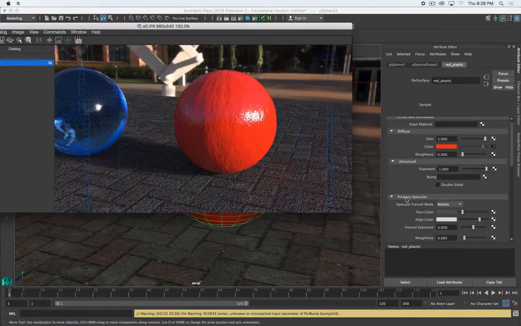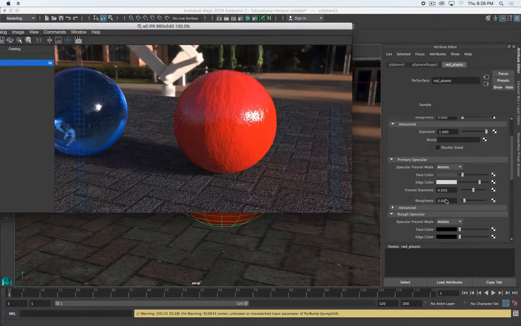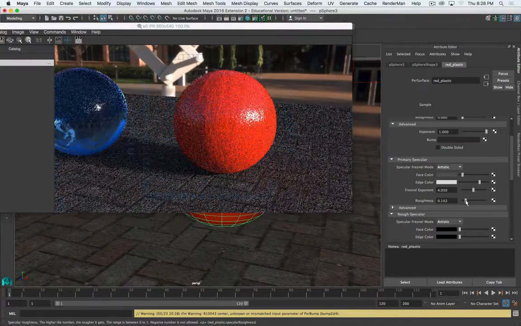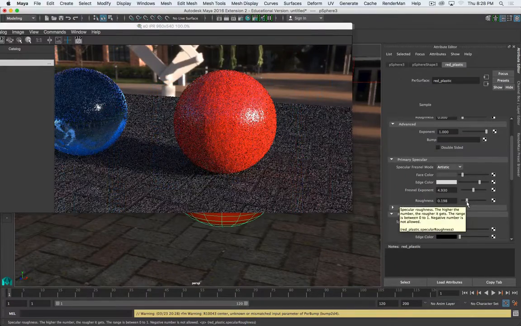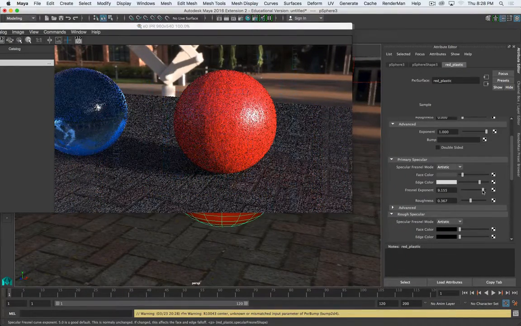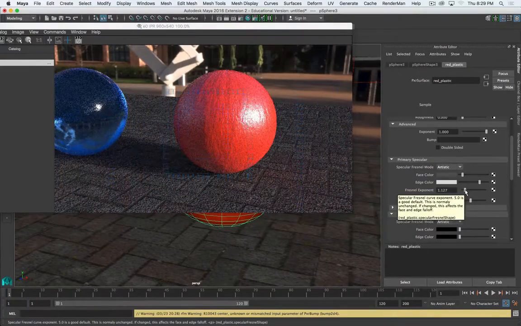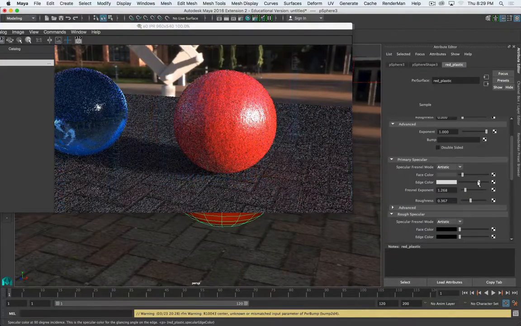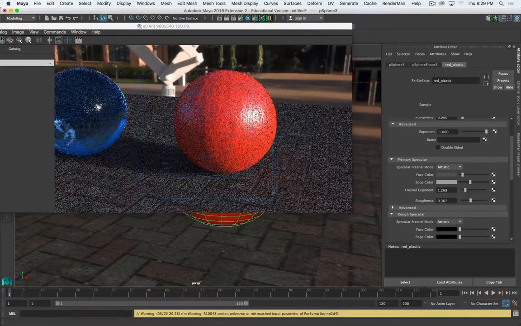All right, now I can also get back into my specular, and maybe I want to make this a little bit rougher. And now that I've got some bump, that specular is really going to play in an interesting way. It's not just going to be a circular highlight. We can make it rougher. We can adjust the edge exponent, how much light we want that to diffuse. Maybe I want to bring the edge color down and maybe bring the face color up. Make that a stronger highlight. Things of that nature.